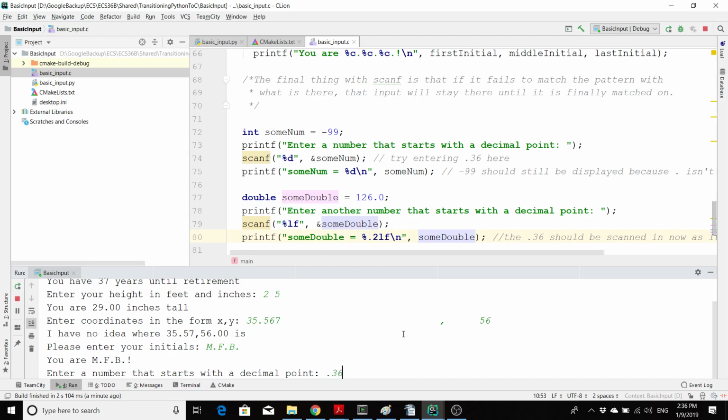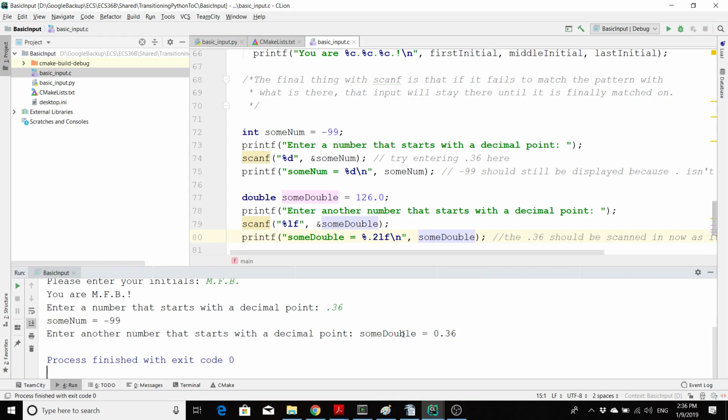So again, this is the problem where I'm supposed to enter something wrong. If I do 0.36, like I said before, so some num is 9, and then that 0.36 was still there, and so you get the 0.36.